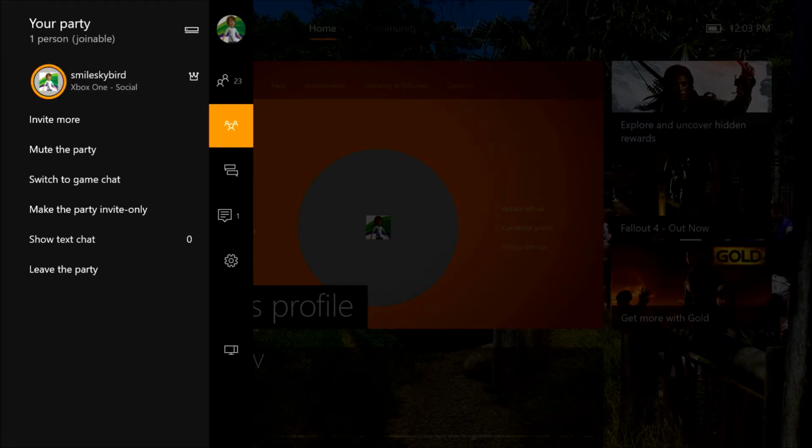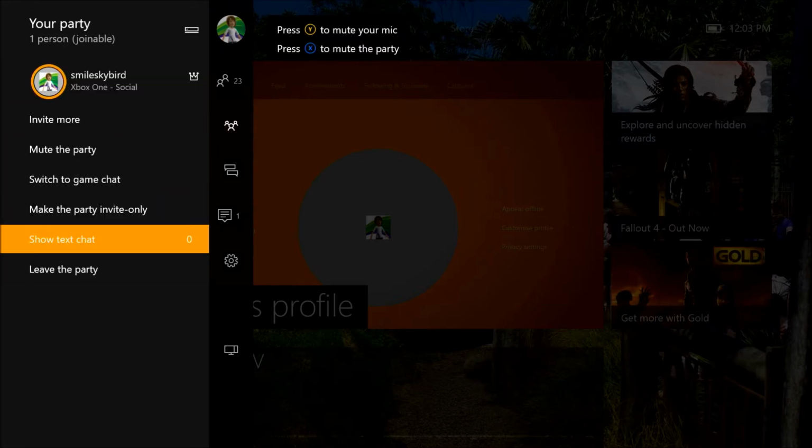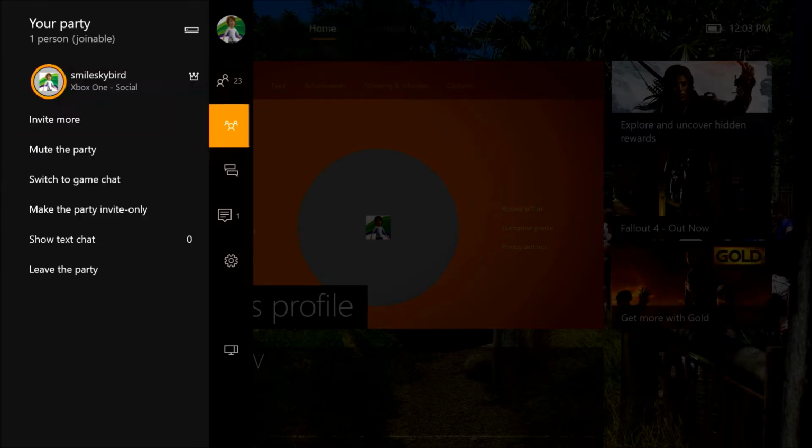And it registers me as party leader by the crown, and it also shows whether you're using a Kinect or a mic in the top. I'm using my Kinect, so I use Kinect for pretty much everything. I prefer not to use my mic for Xbox One. You can also put the party on invite only. You can kick players, or formally as it's known.